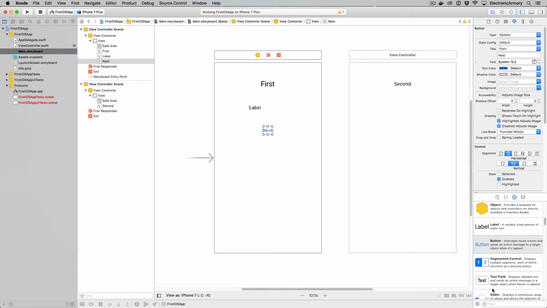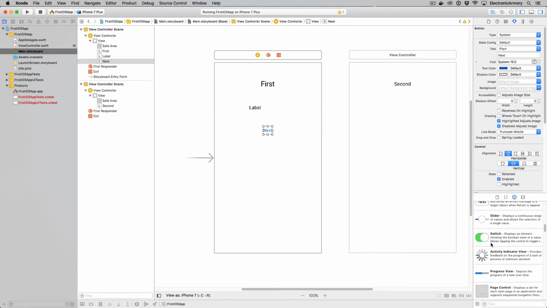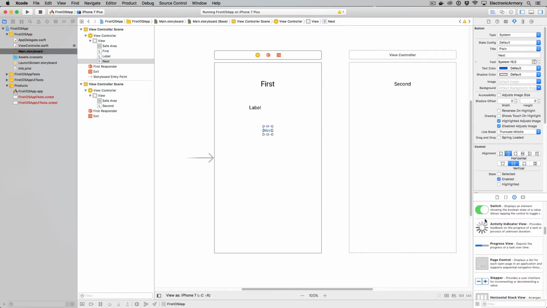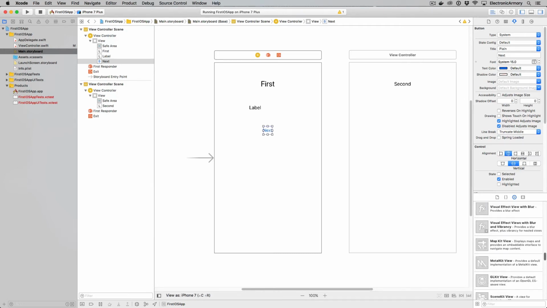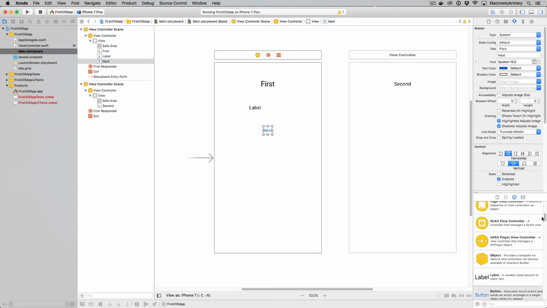You can add text fields and sliders and all the different UI widgets that you're probably familiar with if you've ever used iOS. We have them all in here, and you can play around with them. But one thing that is important is once you learn one of these widgets, all the other widgets work in a very, very similar manner. We'll get to that in a second. But what I want to do is make this button show this second view controller.